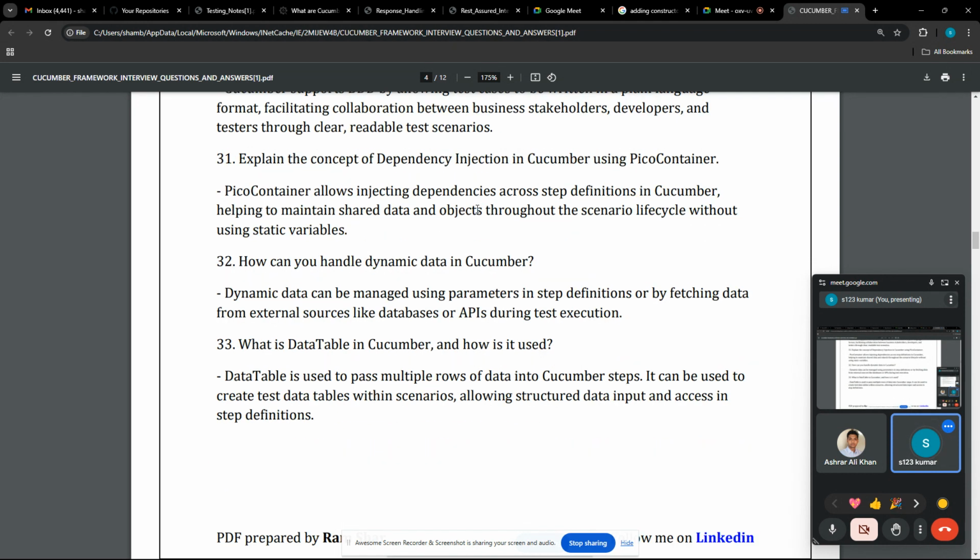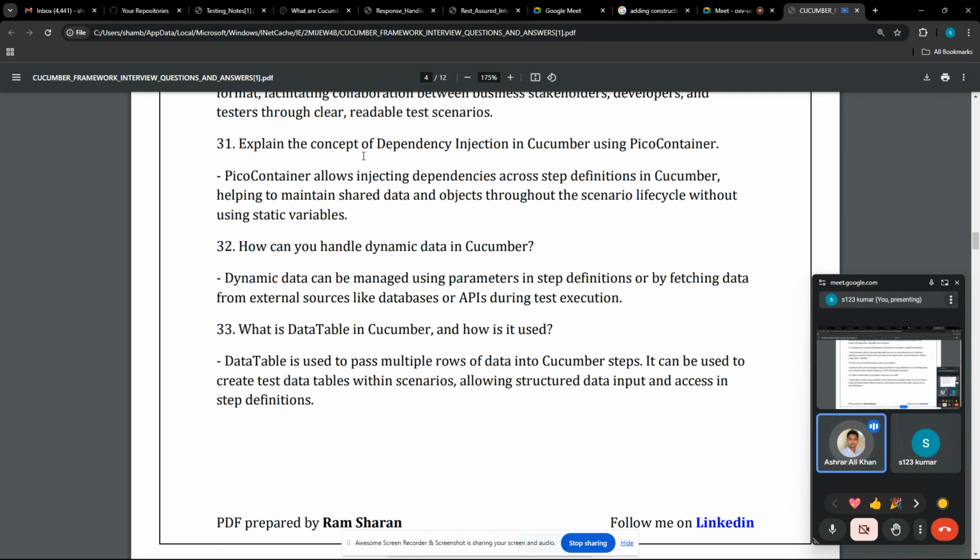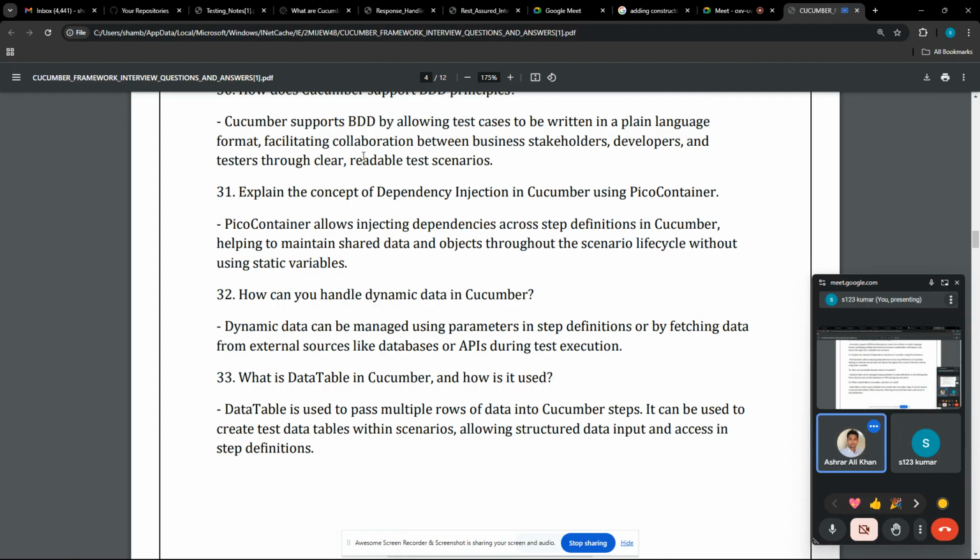We can just say that we are writing BDD in Cucumber in simple English language so that our stakeholders and business owners can understand easily. By using Gherkin language, it is easy to collaborate with the development team as well as the testing team and the business stakeholder team.